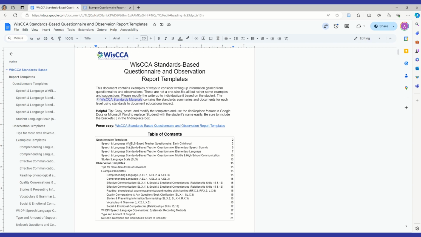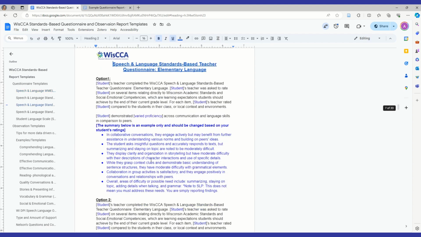So I'm going to show you some of the questionnaire options that you could consider when you're trying to summarize your results or findings from those questionnaires. So I'm going to use the Speech and Language Standards-Based Teacher Questionnaire Elementary Language. And as you can see, we kind of have two options you could pick from. And again, feel free to do something totally different too. We just wanted to give you something to start with.